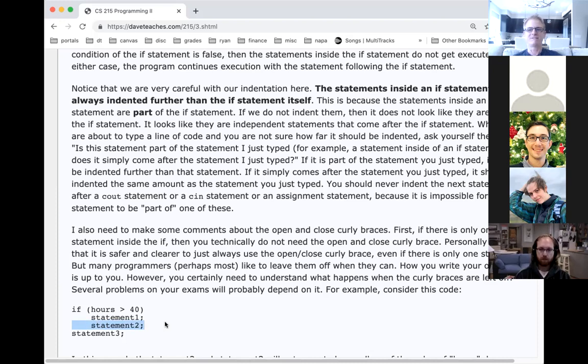That makes sense or not? Good. Okay. Anybody want me to talk about that some more? So the issue here that we're dealing with is that this statement 2 is indented incorrectly, right? It's not indented correctly, but the compiler doesn't care about that. It's just confusing to us, the readers.